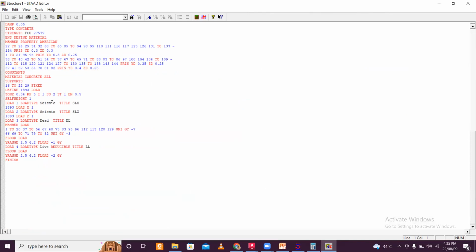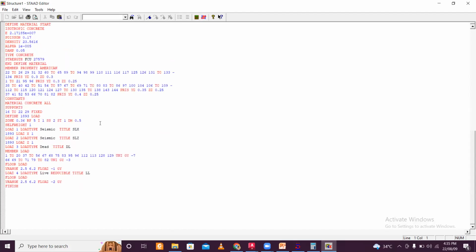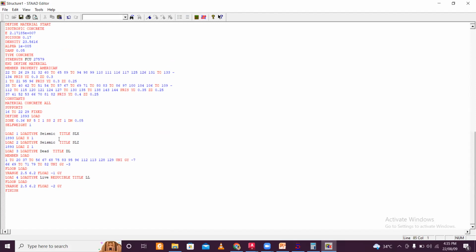I'll see where the damping ratio is. Damping ratio is 5%, so here I can see DAMP equals 0.05. So this is the actual thing. This is not a genuine software, that's why this problem comes. So 5% is 0.05. Make this 0.05. No problem in that.